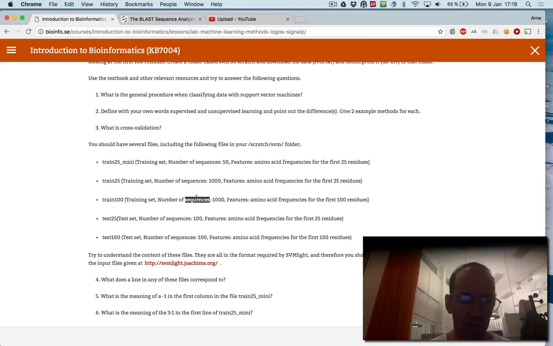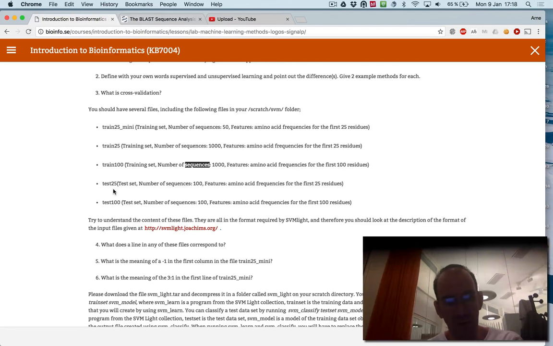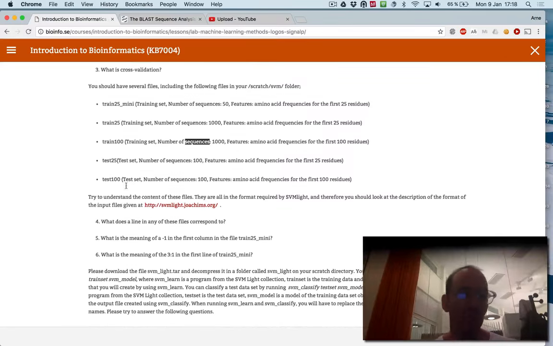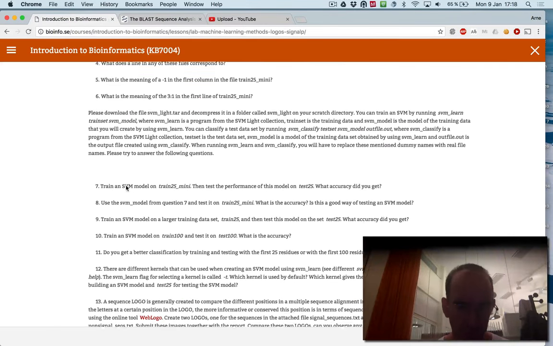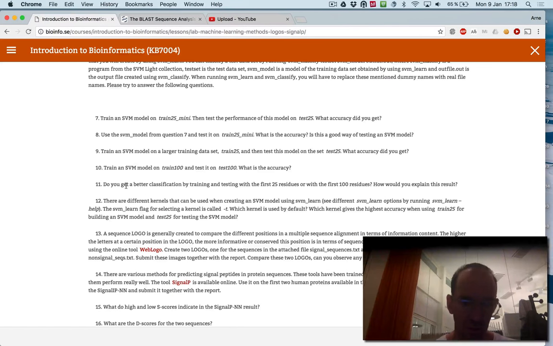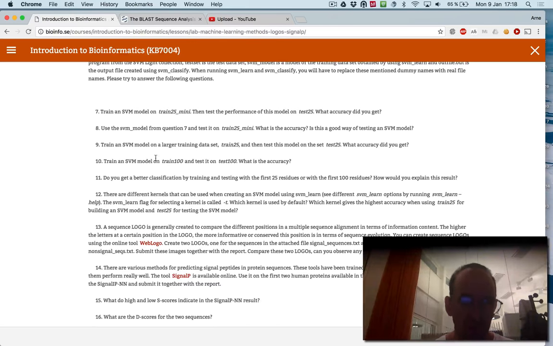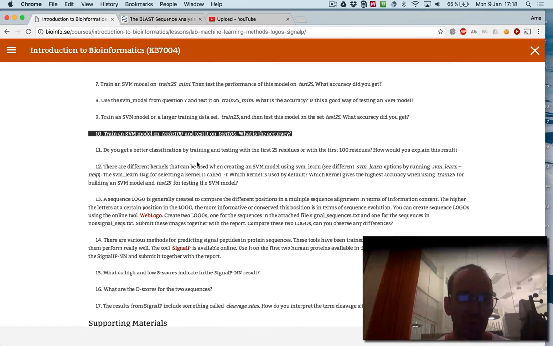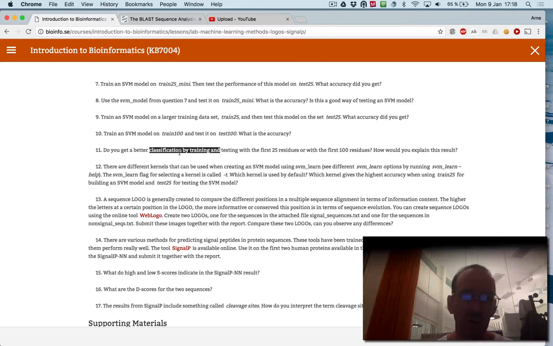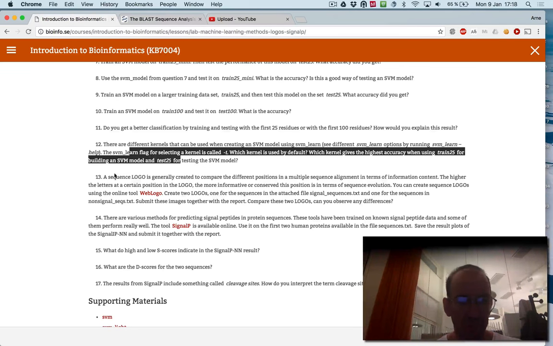one which contains the first 100 residues, and then a test set that contains only the first residues, so two training and test sets also. Then you should train this and test the accuracy: how well you do, how many predictions were correct, how many were wrong. So you ask whether it was better to use the first 25 or the first 100 residues, etc. Okay, so this is the first point.